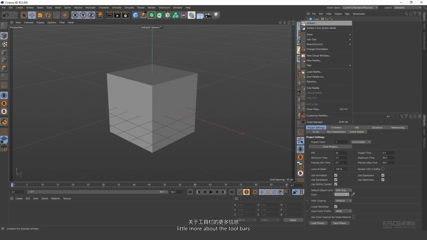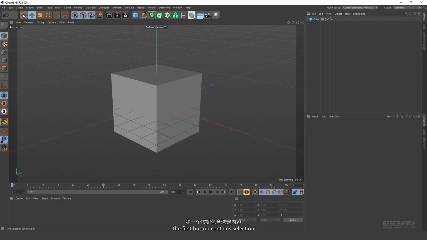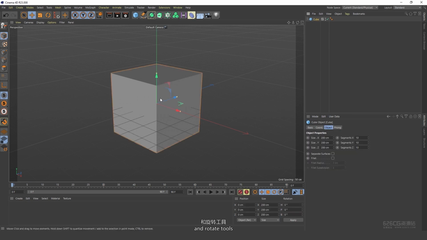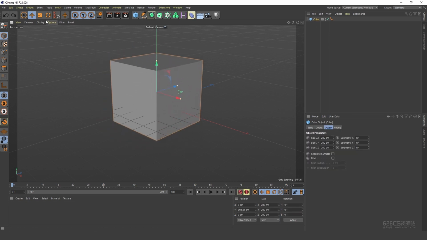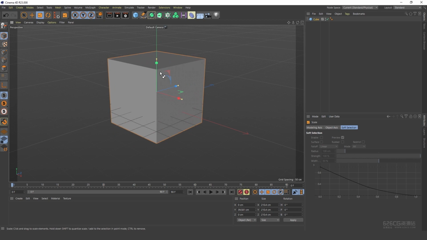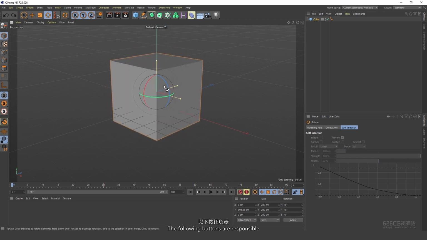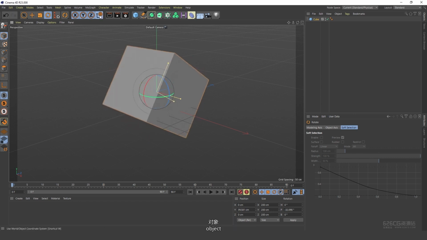Now let's talk a little more about the toolbars. The first button contains selection tools. Holding it down, a submenu will open up with a choice of tools. Next are the Move, Scale, and Rotate tools. The following buttons are responsible for locking the axis of the selected object. This button is to switch between the global and local coordinates of the object.